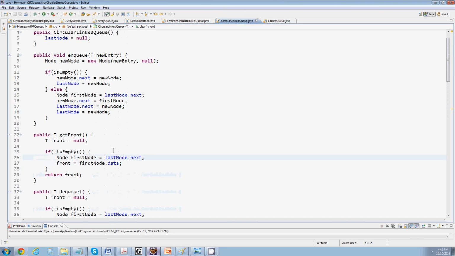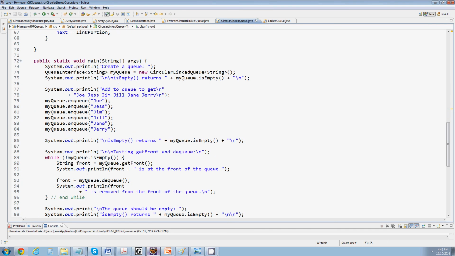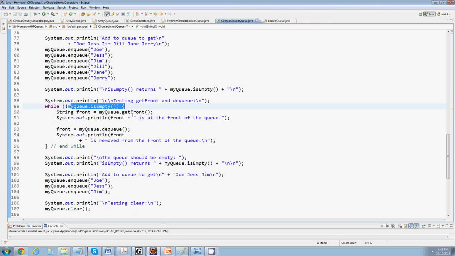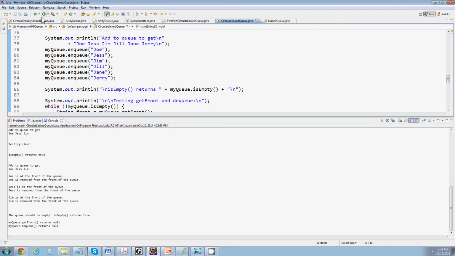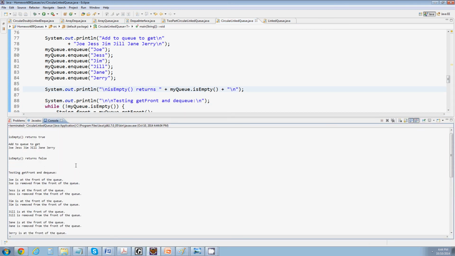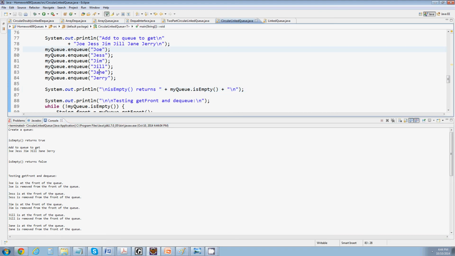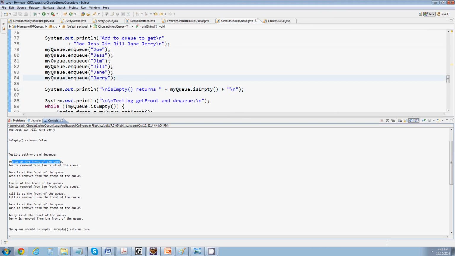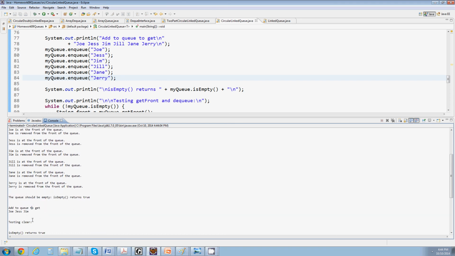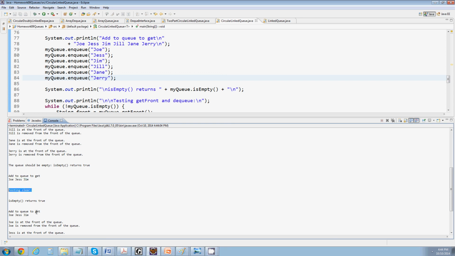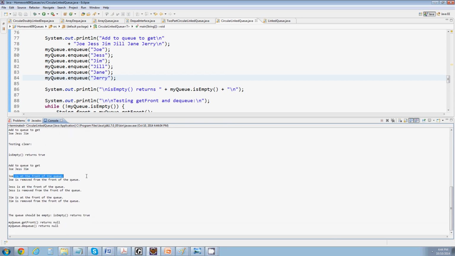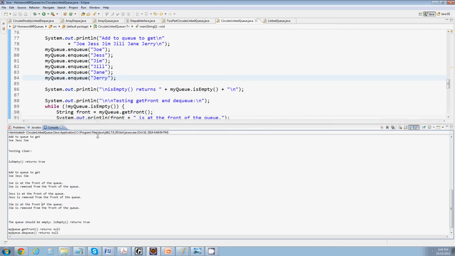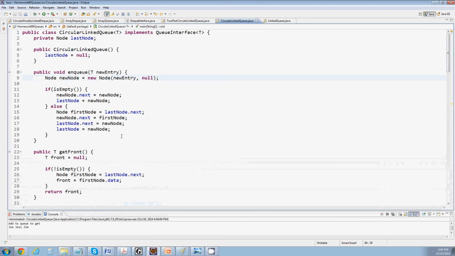Okay, so there is a circular linked implementation, and at the bottom of this file, there's again some little testing code where we enqueue a bunch of things and then find the front and dequeue them. You can use that to walk through the different queue functions. So here we add Joe, Jess, Jim, Jill, Jane, Jerry again, and we go through, make sure that each one is at the front, and then we remove them in the proper order. Then it's empty, and then we do it again with three elements and test the clear, and then again add and remove them from the queue. Okay, so there is the implementation of a circular linked queue.